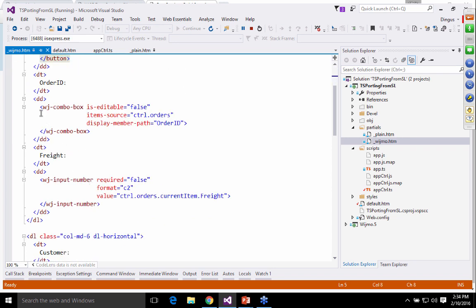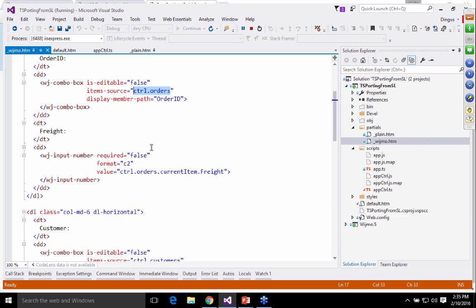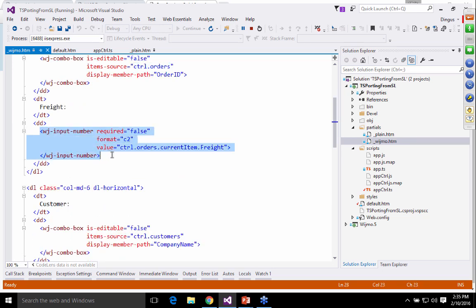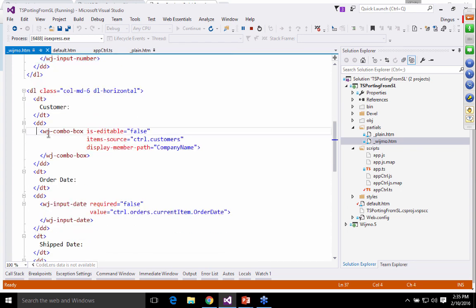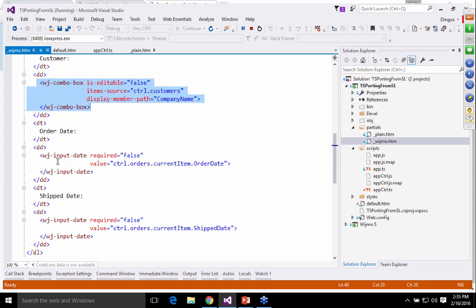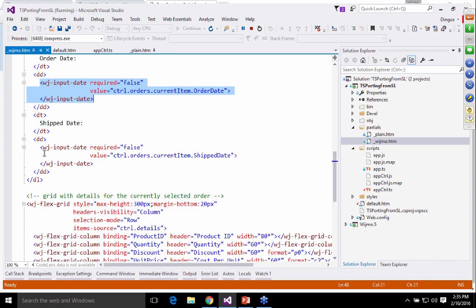It's very similar here, but notice now we're using some directives instead of HTML markup. So we have a Wijmo combo box, and its item source is the same as that select box was in HTML. So we're using the same data binding and object model that we were in that plain.html. We're now using an input number instead of just a plain text box field. We have another combo box for our customers. We have some input date components for the order date and ship date.